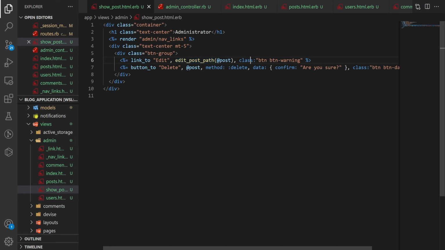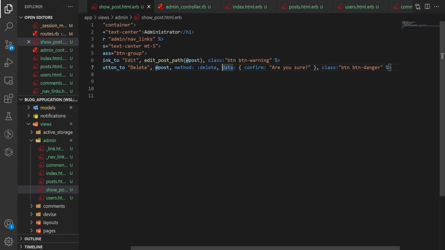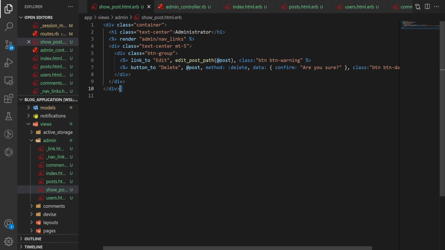It then has a class of btn-warning. And then I have a button_to for the delete because it needs to be a button_to now. It takes you to the @post with a method of delete. I don't think the data-confirm fires because we're using so much Turbo that everything's running a little bit weird. And then we give this a class of danger.